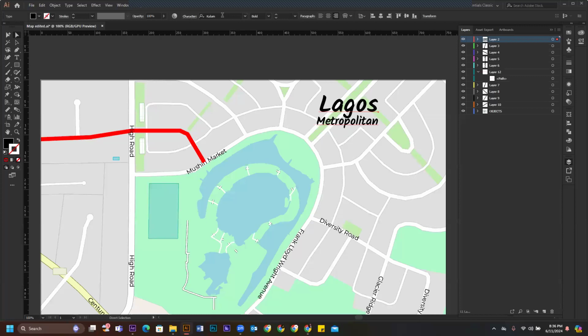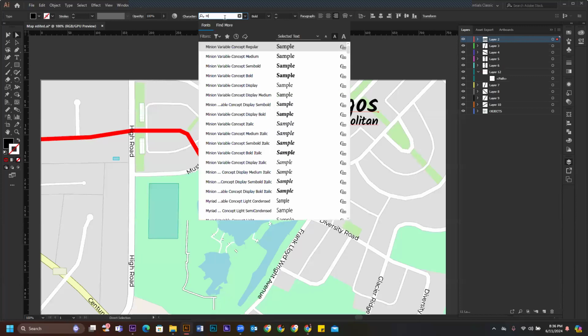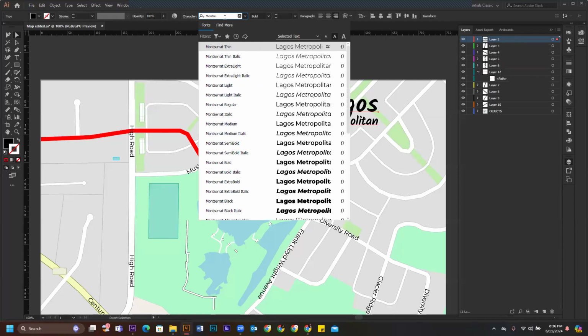Yes. If you don't like this font, you can always change the fonts. I mean, this font doesn't really work for this. So let me go back to my Montserrat. Thick font.